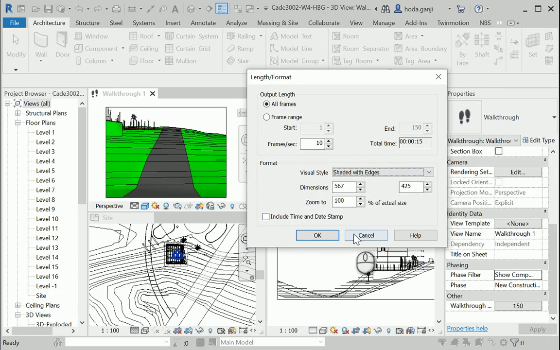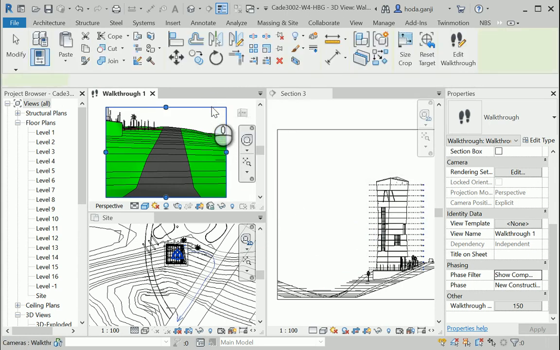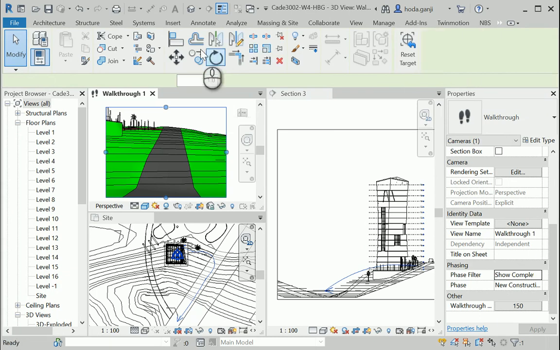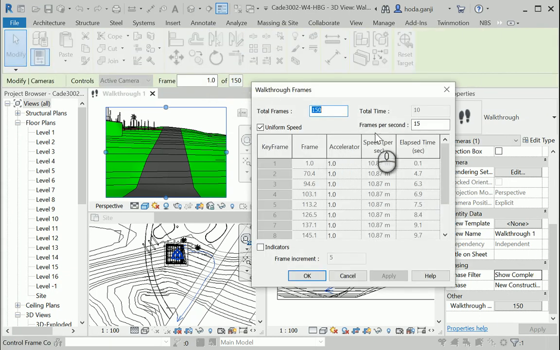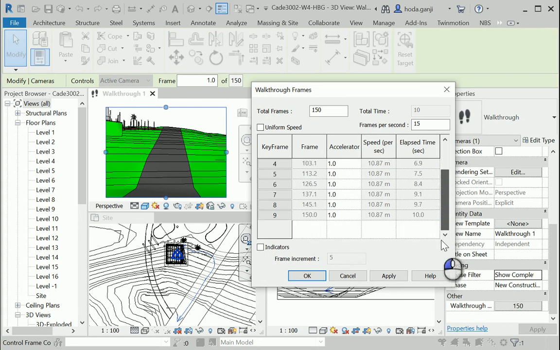If you want to have different frame per second or different speed for different frames, you can go back to the walkthrough, go to edit walkthrough. If you click on that number, frame settings, you see that 15 comes from here. You can remove the check mark for uniform speed and change the accelerator to change the time of different keyframes if you wish so. But I'm gonna leave it.